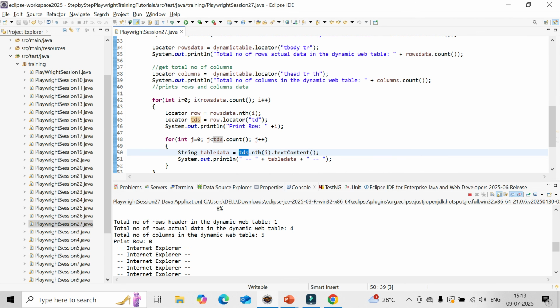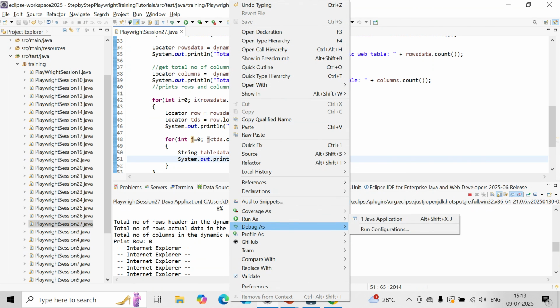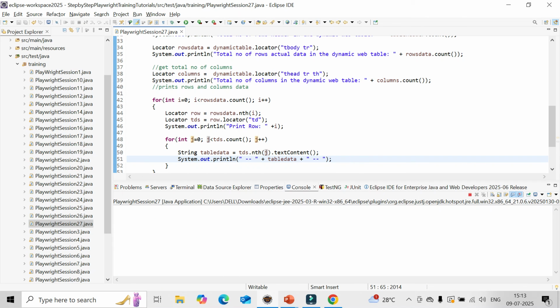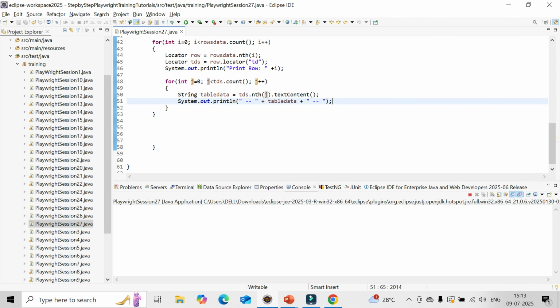Okay, tds dot nth of j, not nth of i, sorry, my bad. Because we are going for the inner for loop, right? So we need to give j here, and that takes the content, and then I can print it out. Now if you just save the code and run it, this kind of problem might be happening, and you can correct it. No need to worry at all. Just double check the code so that you are able to understand definitely. And it should work properly.